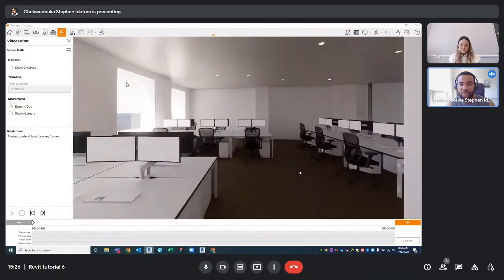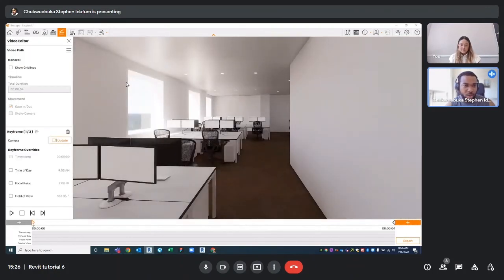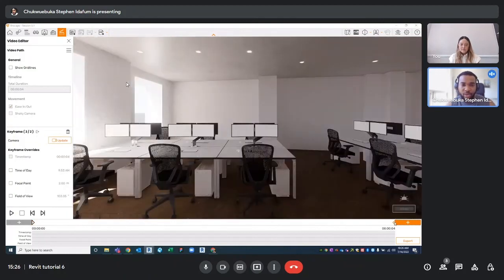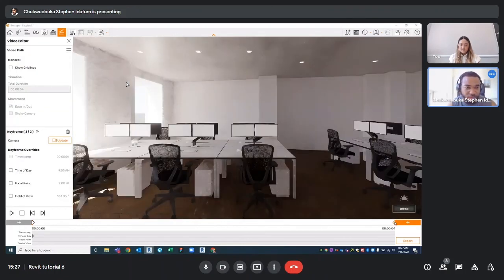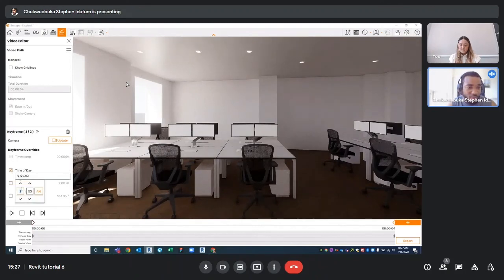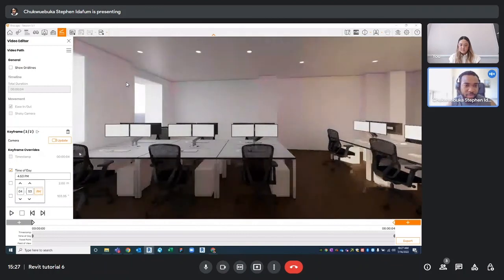Let's say we want the second keyframe to stop here. Then we press the plus sign again. So now you can see the first keyframe was where we were here, and the second keyframe is where we are here. Now if you want to change the timestamp, for example, if you want this keyframe to start at 9 a.m., we can keep it there and update. And now if you want the second keyframe to end at noon, we just do 12 noon. Let me make it more dramatic, 4 p.m. Okay, good.